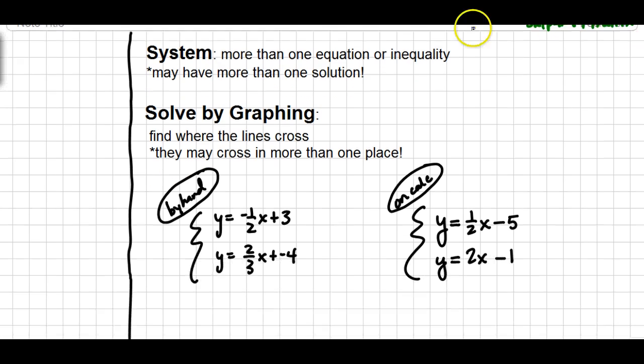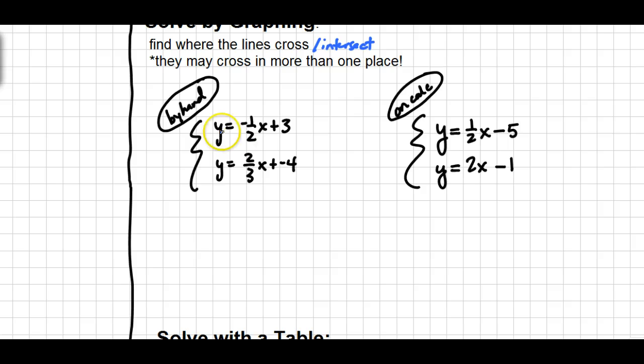So a system is always going to have a bracket off to the side and multiple equations or inequalities. We're going to focus first on solving by graphing. When you solve by graphing, you simply find where the lines cross or intersect. So if we're going to graph by hand, we want those equations to be in slope-intercept form, and luckily they are. So we're going to go ahead and draw a graph.